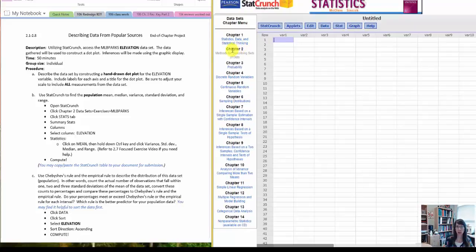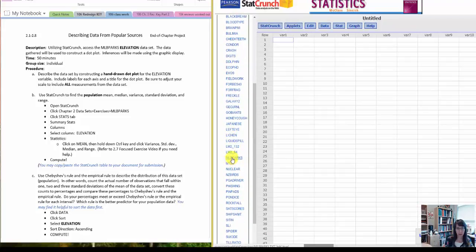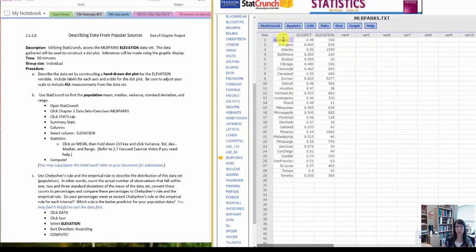And since this is the Chapter 2 project, we're going to select the options under Chapter 2. You can see there are example data sets and exercise sets. So we're going to the exercise sets, MLB parks for Major League ballparks. And here we find it. Click to select. And we have 29 different cities in the United States. We have elevations of those ballparks. We're going to concentrate on elevation, so we won't need the slug percentage column.